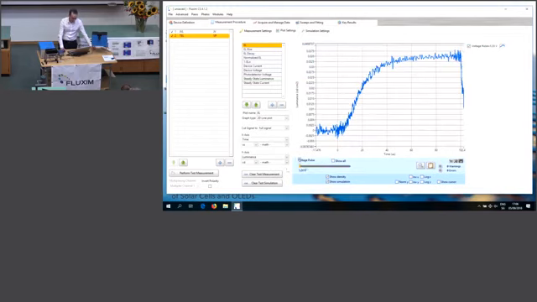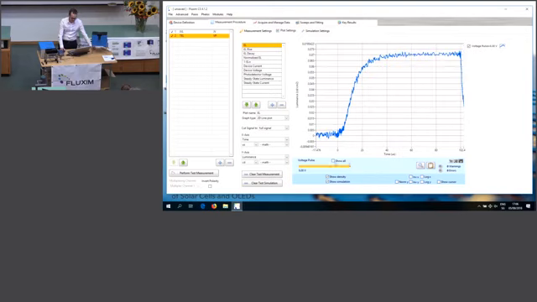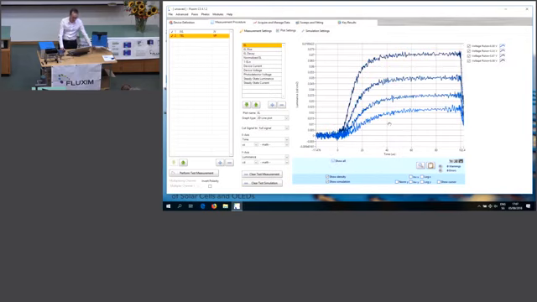Now you can play with the data by using this slider. You can also show all of these, and you see the higher the voltage, the faster the onset. This is what we expect.